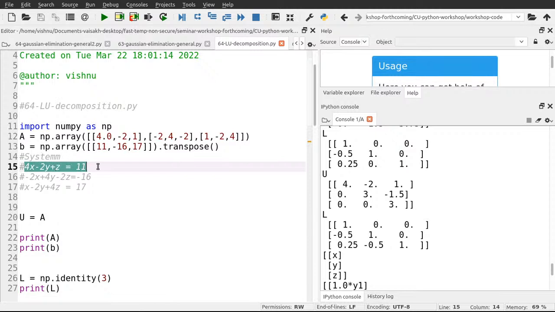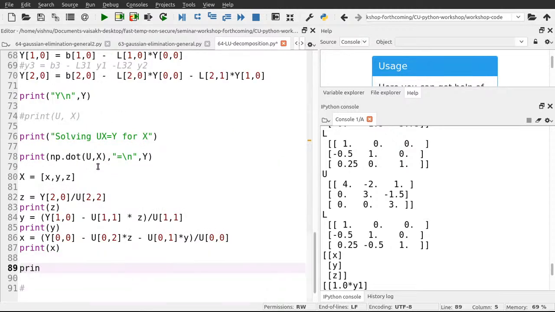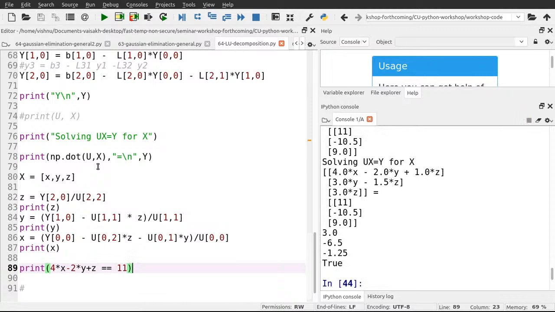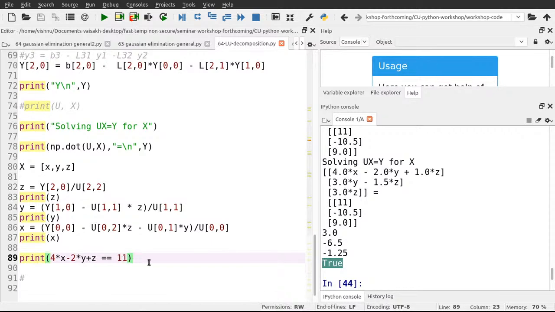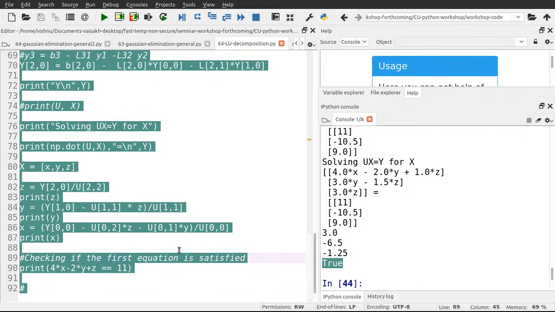Let's see if this is correct or not. At least the first one we can try to see. 4 star x minus 2 star y plus z, we are checking equality. Yes, true. So it says that it satisfies, the first equation is anyway satisfied. Checking the first equation, the equation is satisfied. So let me update the entire program.